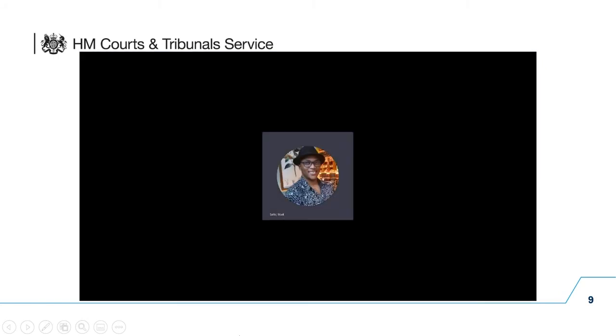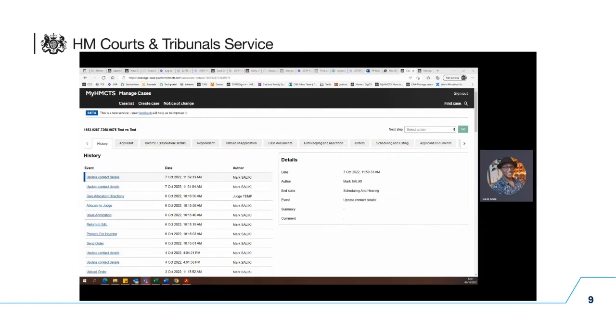If the parties reach an agreement and they're happy for the proceedings to be finalized, they can lodge a consent order to be signed off by the judge. This can be uploaded to the portal at any point in the proceedings. So to do this, select from the next steps drop down, select the consent order option.